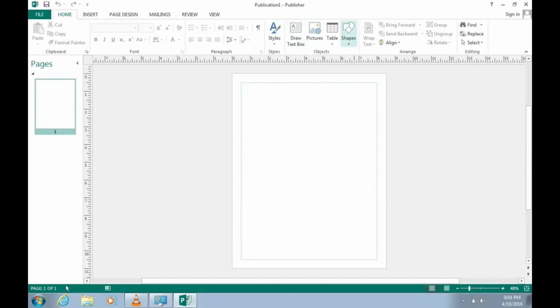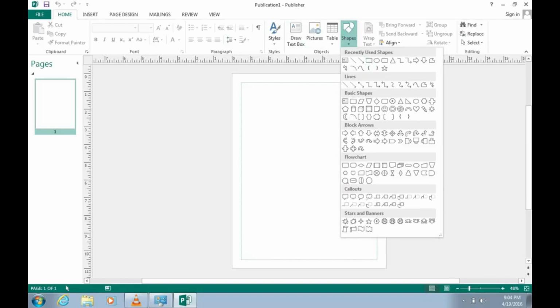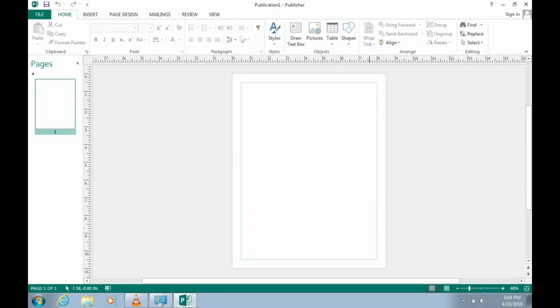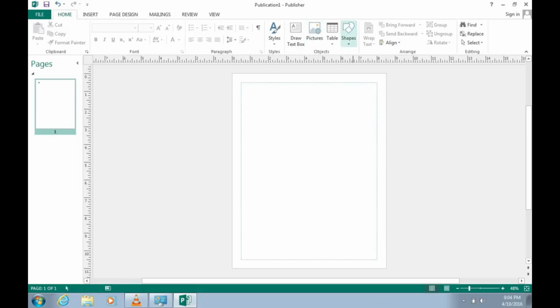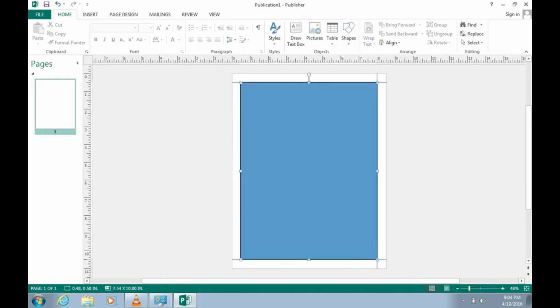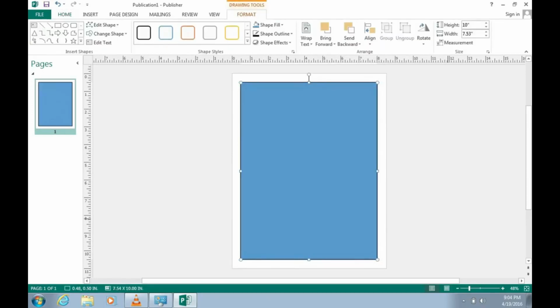First, to change the background color, I'm going to draw a rectangle. To do this, I'm going to click on Shapes, which is located under the Home tab at the top of our screen. Under Shapes, I'm going to click the Rectangle option from the drop-down menu. Then I'm going to place my crosshairs at the top left corner of the blue dotted rectangle around my page and drag it to the corner diagonally from that. You will notice a blue rectangle pop up.